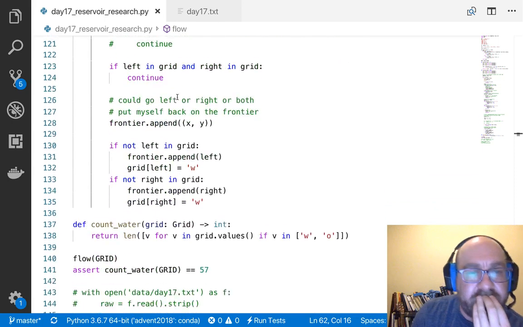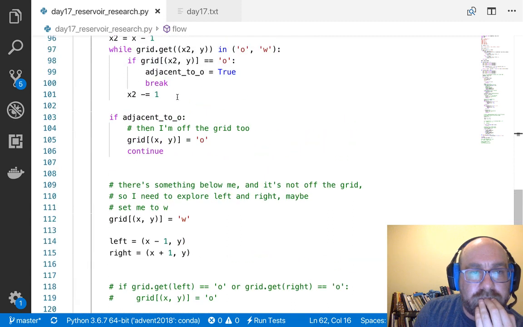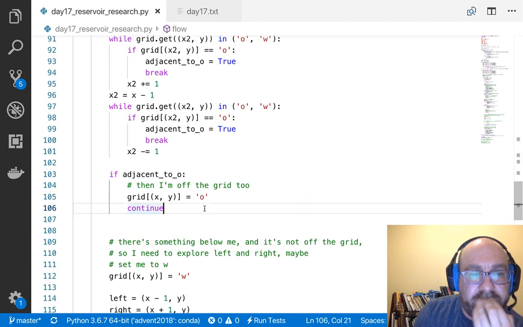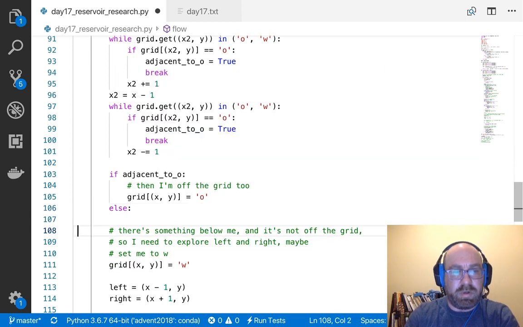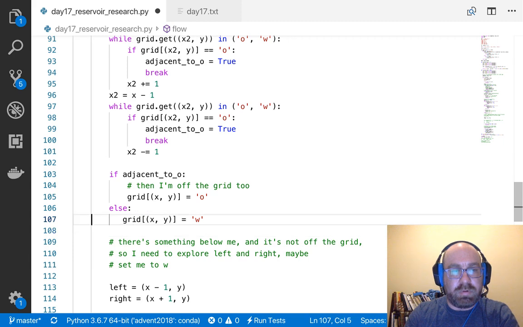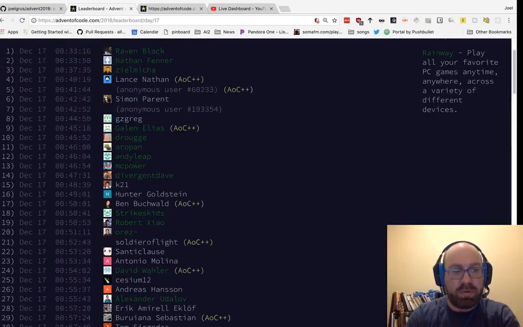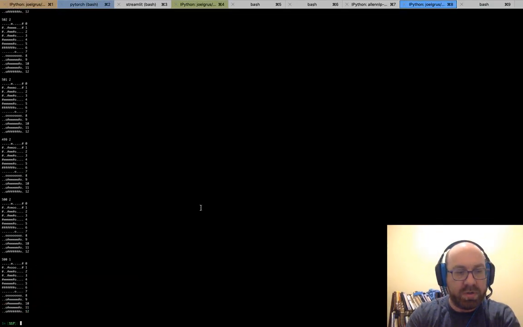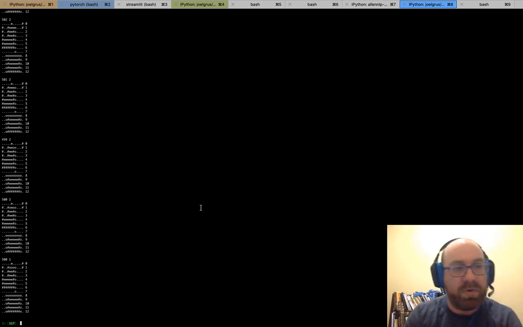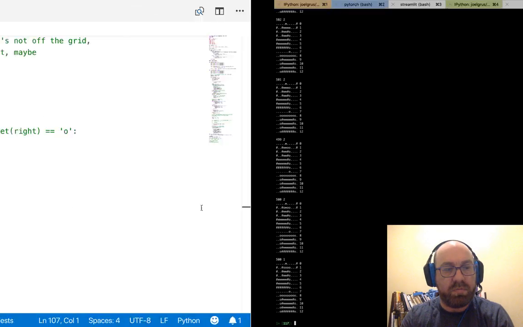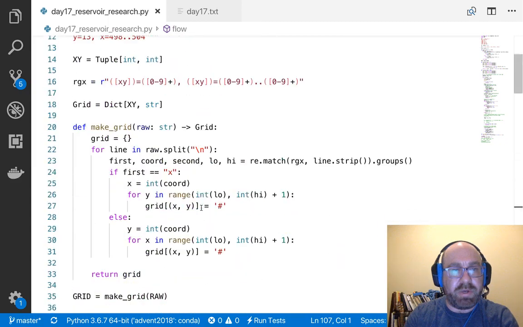So that's the logic that's wrong. If adjacent to O, then I'm off the grid too. So let's, otherwise, I'm a W. And so let's try this again. And then I'm getting close to giving up. So now it works, but I'm sure I broke the other one now.